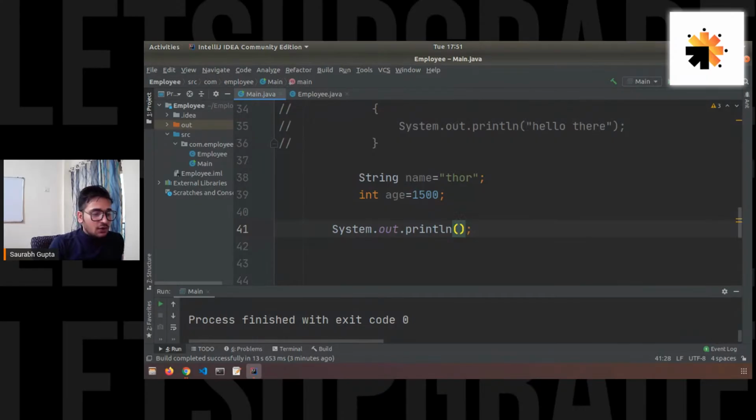Let's see. So I have to print "the name is Thor." So basically the name is a variable and the age is a variable. Let's see how to do it. Whatever string you're printing directly, you have to put it in double quotes.